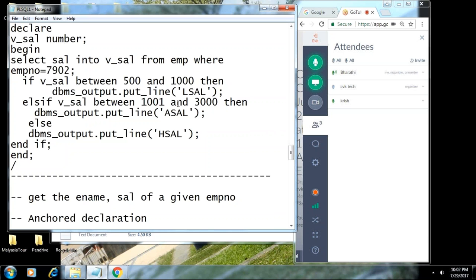So this example will display LSAL, ASAL, or HSAL based on the salary of the employee. Which employee? 7902. Employee 7902 is earning some 3100, so it will show us HSAL as the output. Let's run this example. This is the syntax of the IF conditional control structure.